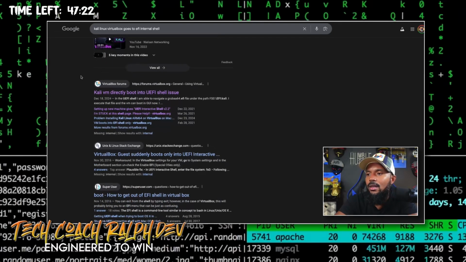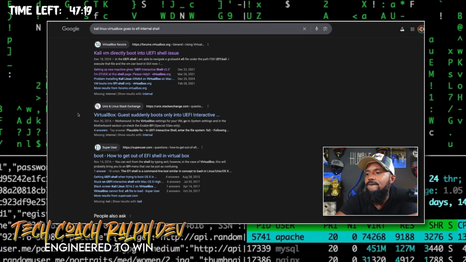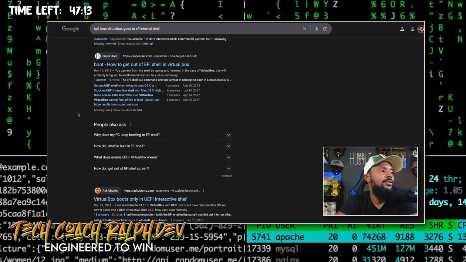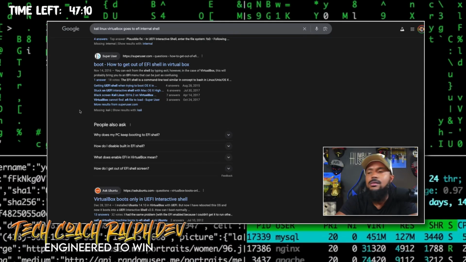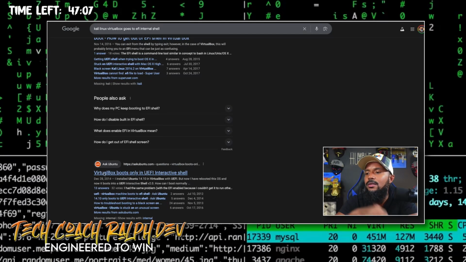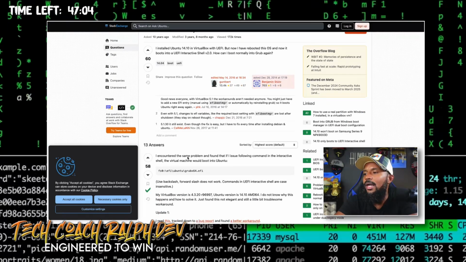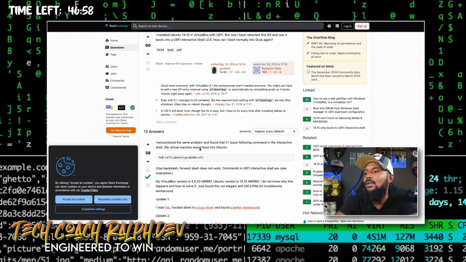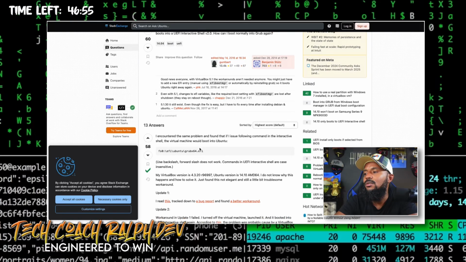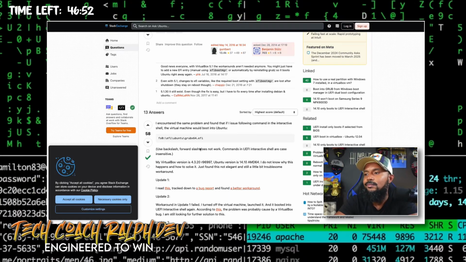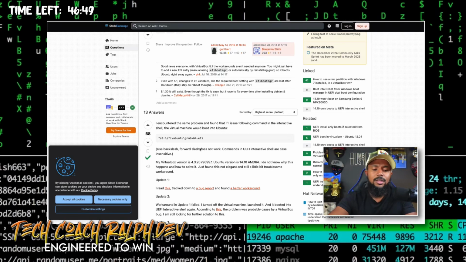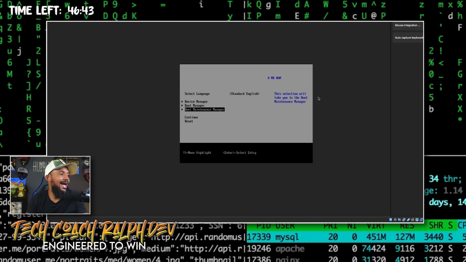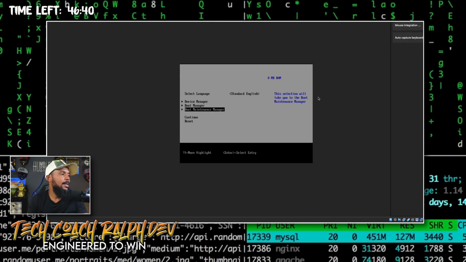Let's see. So I encountered the same problem. I found the issue following command in the interactive shell. The virtual machine would boot to Ubuntu. Use // that doesn't work. So let's try that real quick. And if that does not work, then we will continue looking into it after the break.